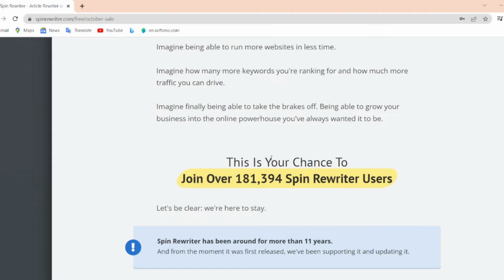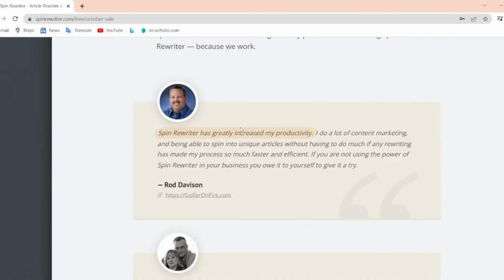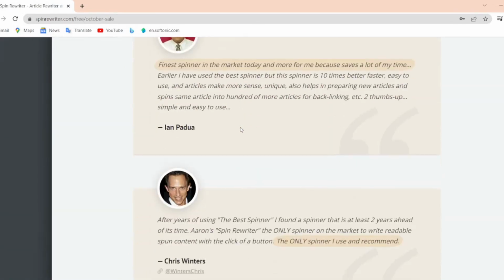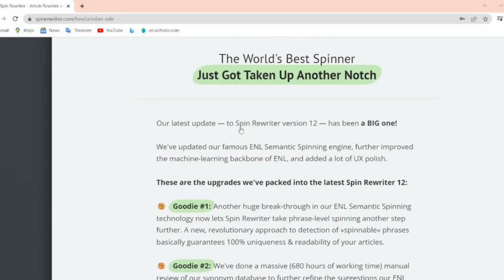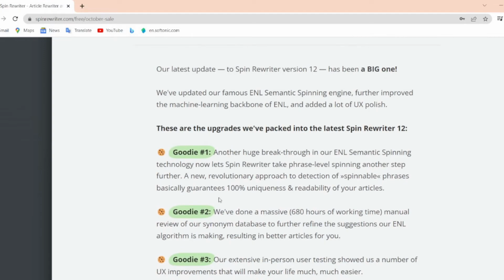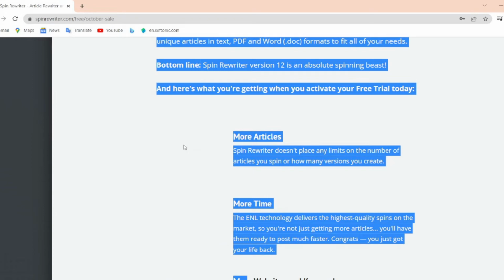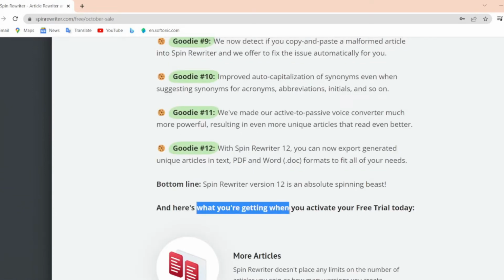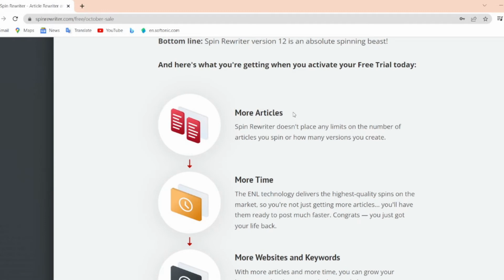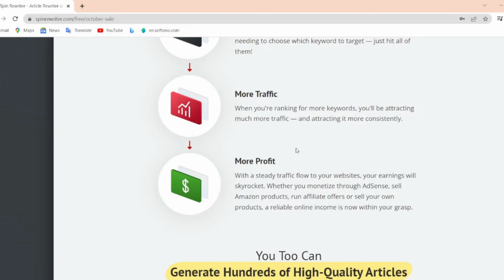Now this is your chance to join over 181,394 SpinRewriter users. Almost that many users are using this. Here you can see that again many testimonials are given. Here you can see that SpinRewriter is going to be launched with 12 of its upgrades. So you can check out all these things. Now let's talk about what you will get if you activate your free trial today. You will get more articles, more time, more websites and keywords, more traffic, and more profit.